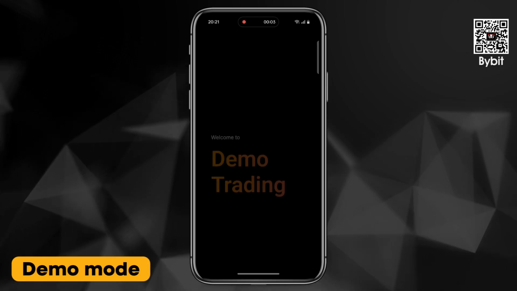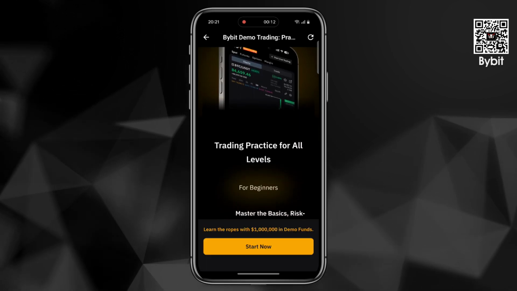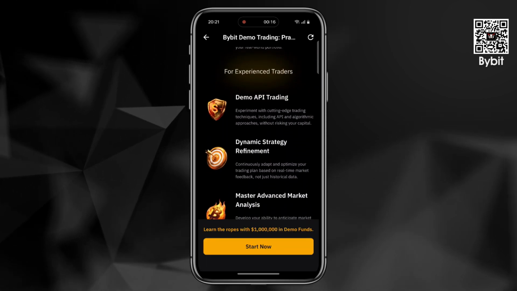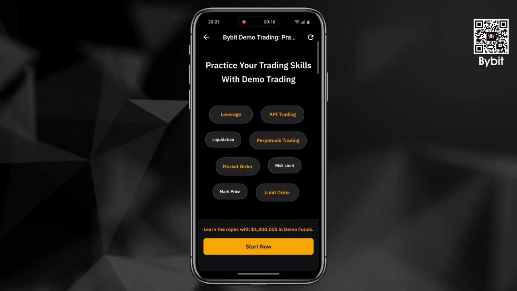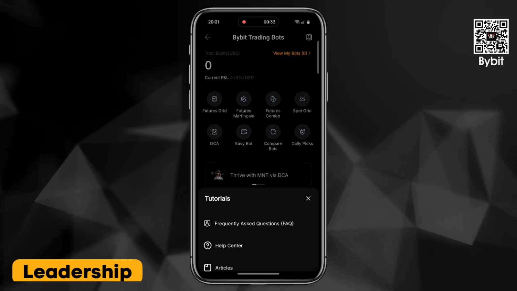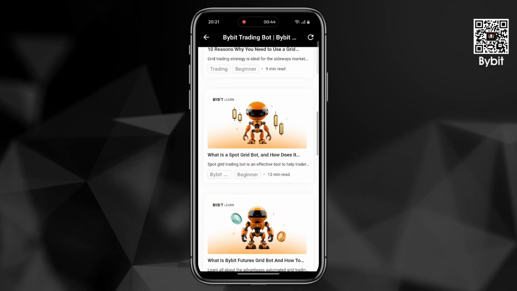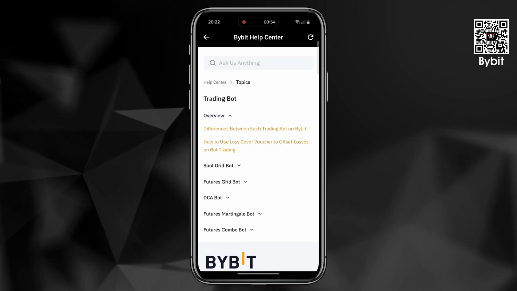Demo mode on Bybit is the perfect start for beginners. In the Demo Trading tab, you can test any trading bots. Spot Grid, DCA, CTA, and all of this using virtual funds with no risk to your deposit. It's a great way to understand the mechanics of trading before moving on to real trades. If you have questions about setup, check out the educational section on Bybit. There you will find video tutorials and guides on strategies, risk management, and setup nuances.